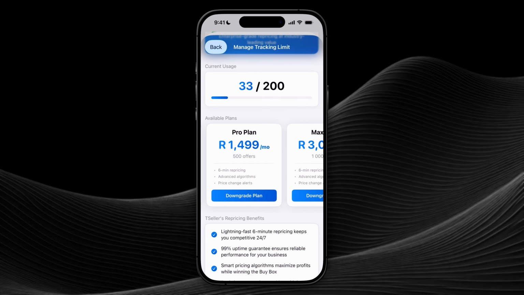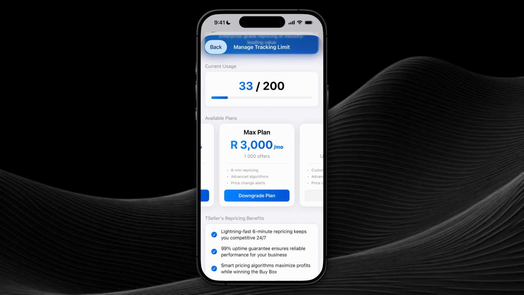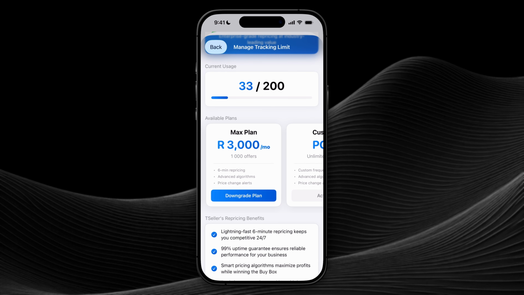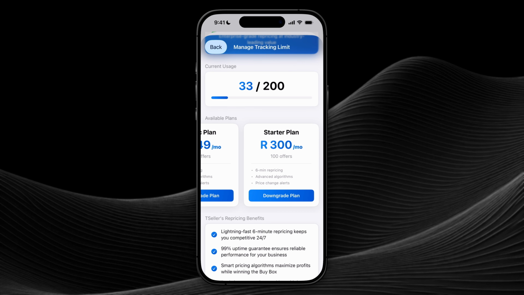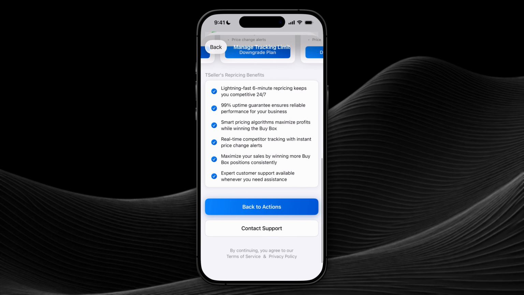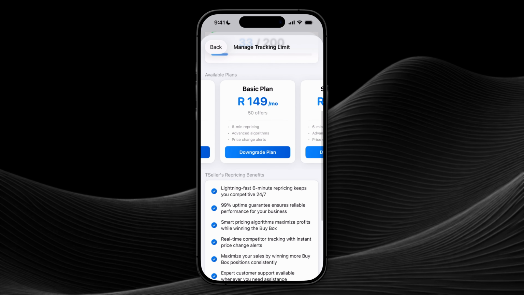And we have the pro plan, which is 1,500 for 500. And the max plan, which is 3,000 for 1,000 offers. And then we have a price on assessment. So let's say you want not 50 offers, you want 60 offers. Then what you do is scroll down all the way, click on contact support and reach out to us, and we will then give you a custom solution that will work out the price for you for 60 offers instead of 50. So you can do that.